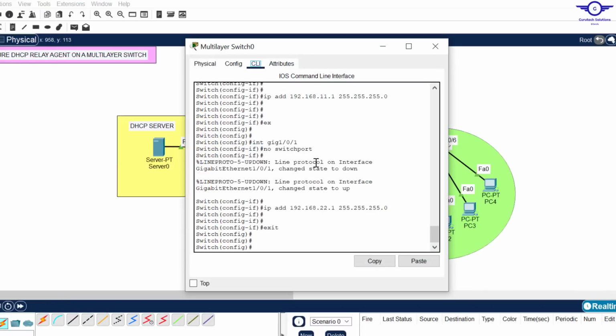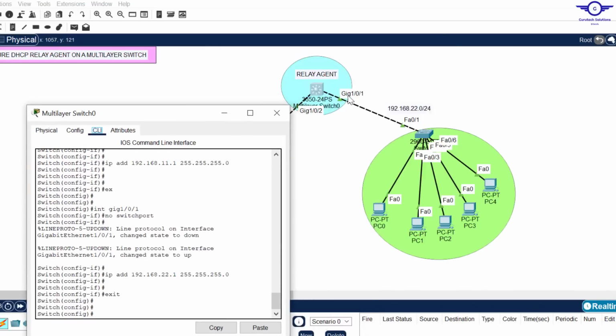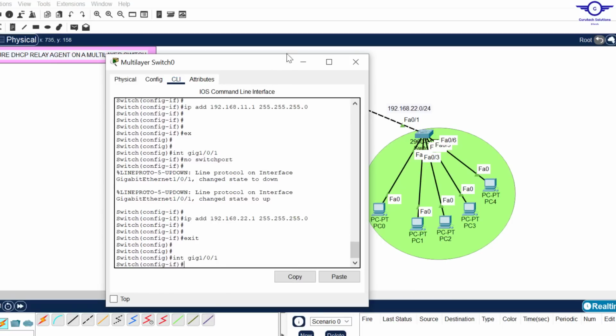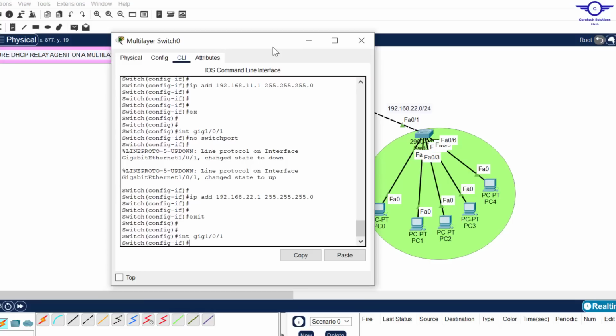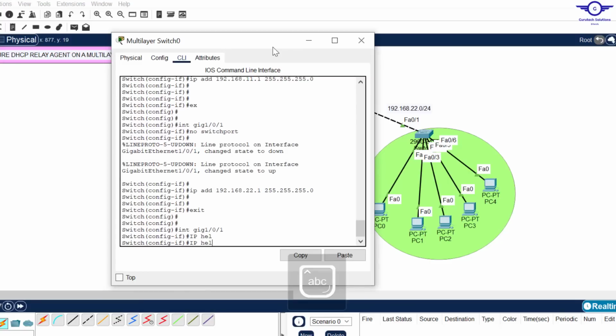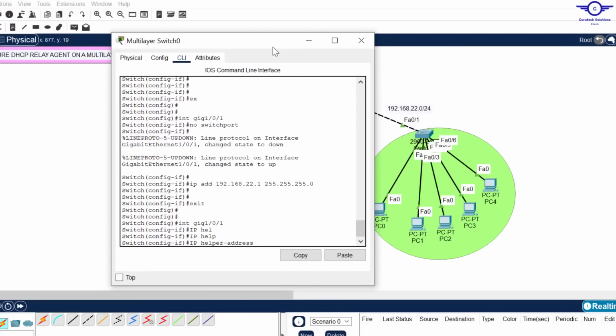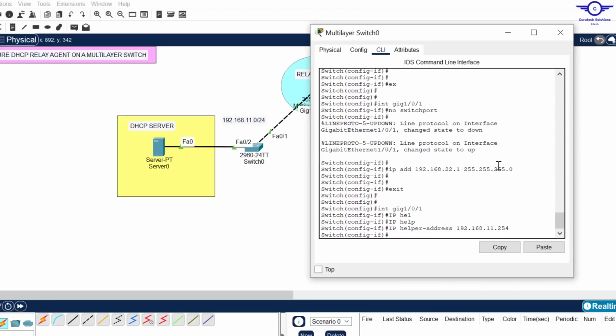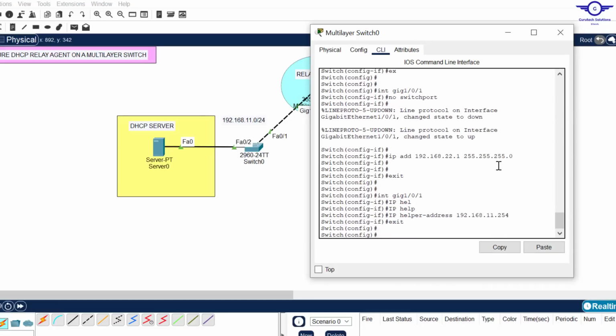So let's do that. Just click there and we go to the interface here, which is gig 1/0/1. We go to gig 1/0/1 and configure the DHCP relay agent. And how do we configure the DHCP relay agent? It's a very simple command. Just say ip helper-address, followed by the IP address of the DHCP server. I just paste it because I copied it previously, and I hit enter, exit.